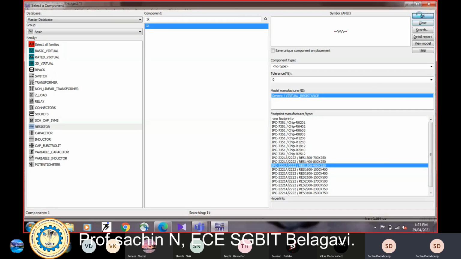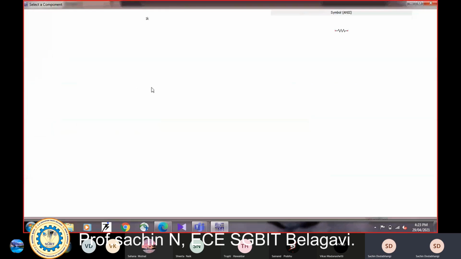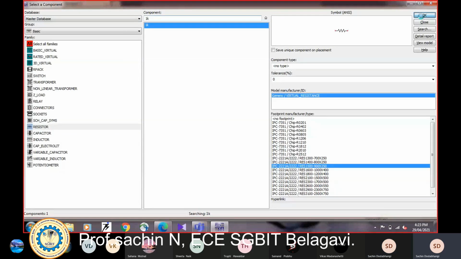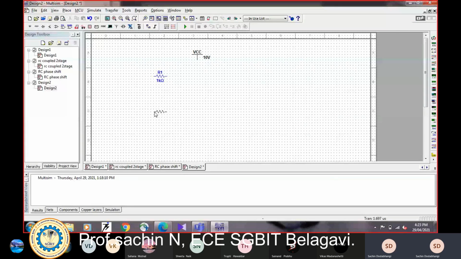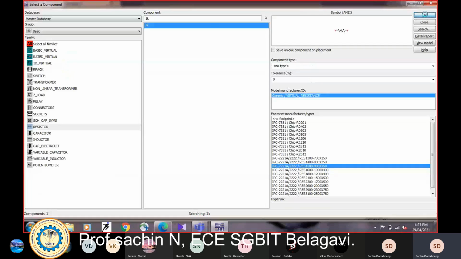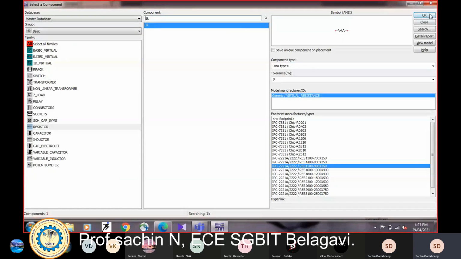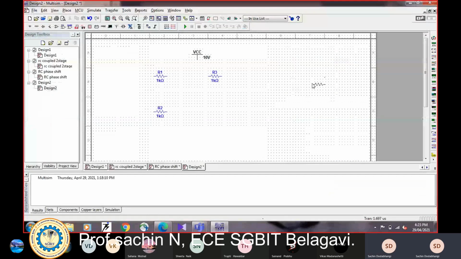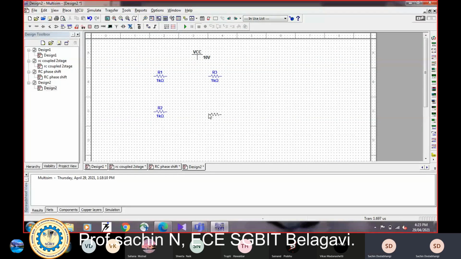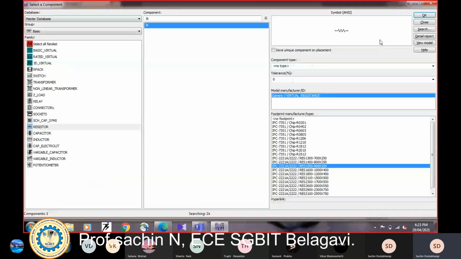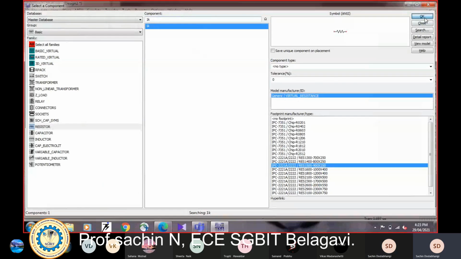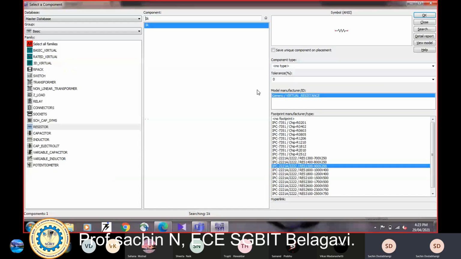So how many resistors do we need? Total 2 resistors. Again click on this, 2 resistors. R1 and R2. This one is for RC. This one is for RE. And this one is for load resistance. As output, you can connect it or you can discard it.